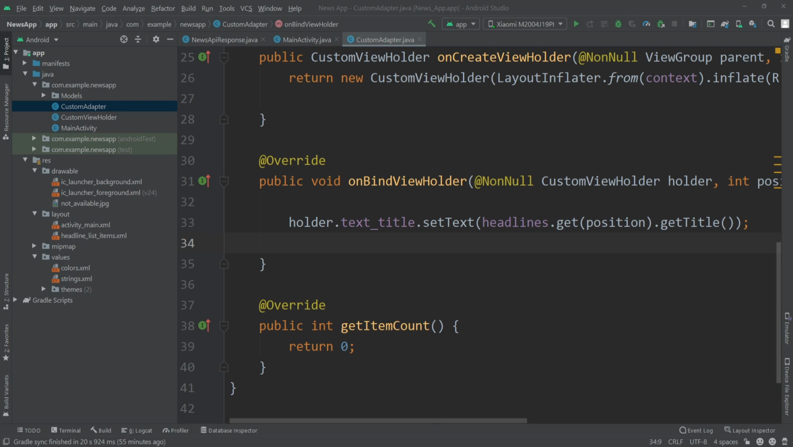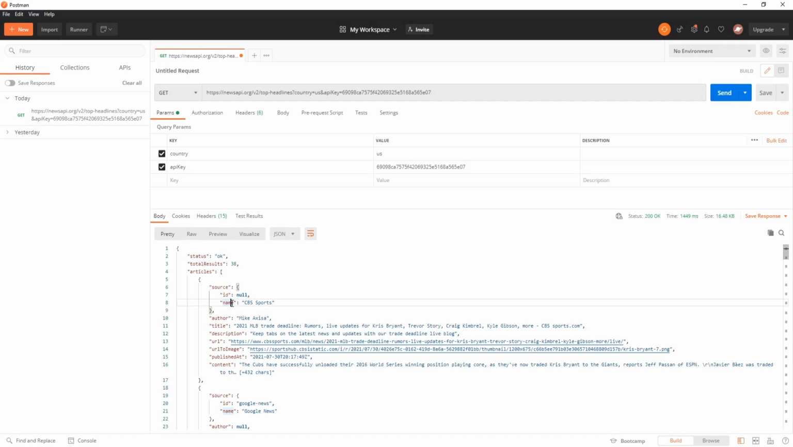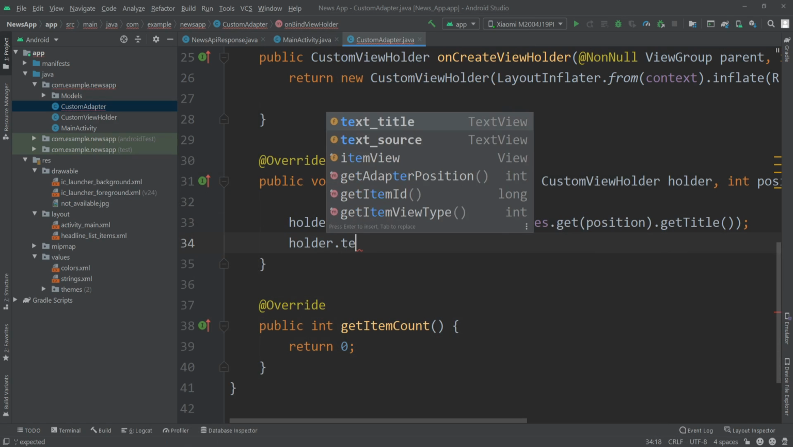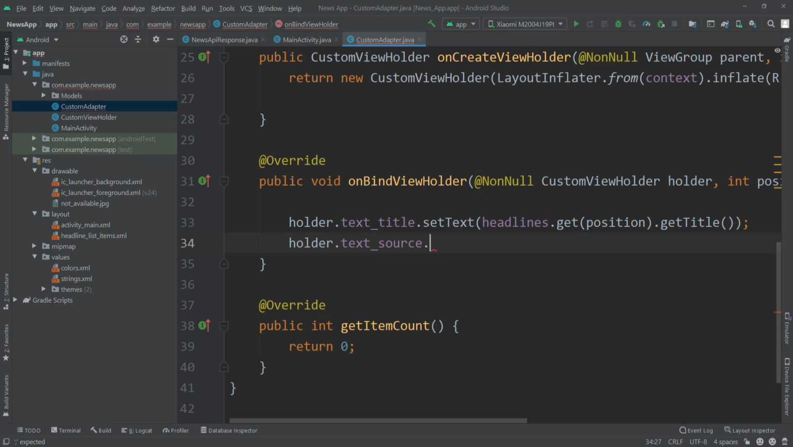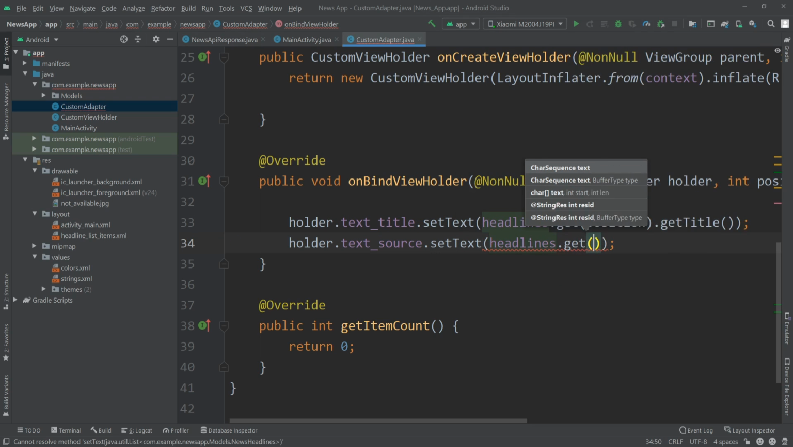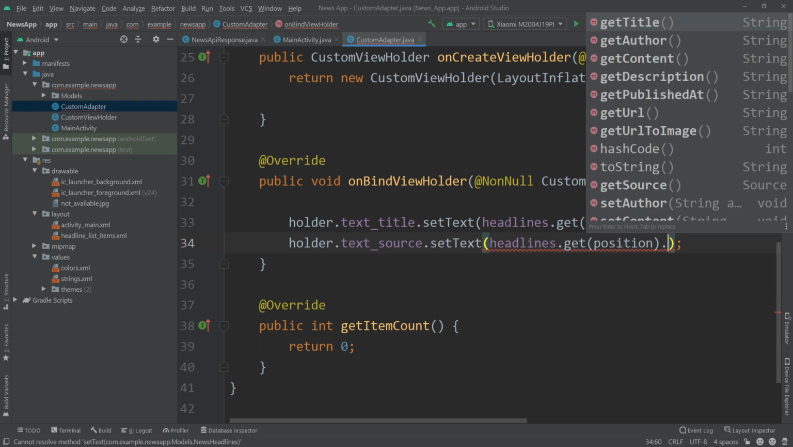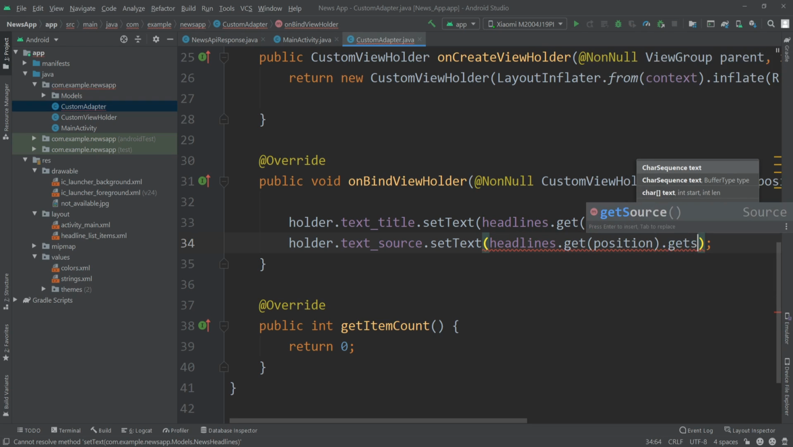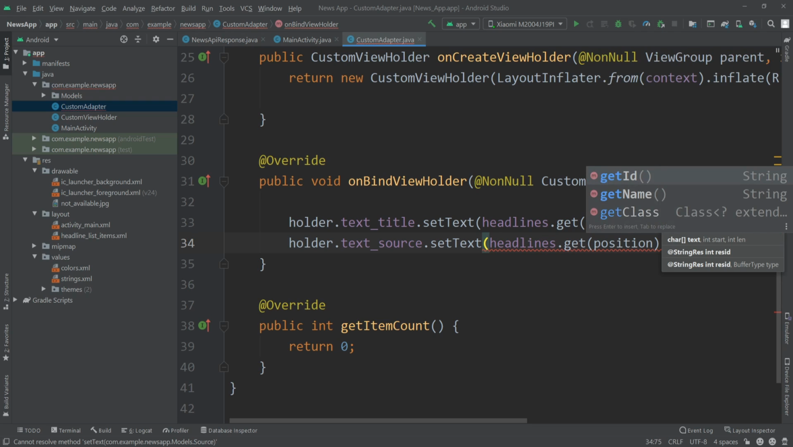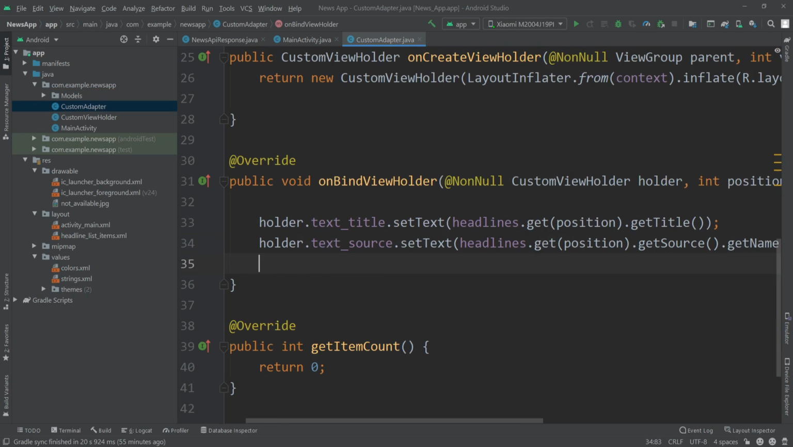So as you can see inside the API response, our source name is inside the source object, which is in the articles. So for this we have to write holder.text_source.setText, and I'll call headlines.get(position).getSource(), because our name is inside the source. So getSource().getName(). All right, so now we have to also show the image of that news article inside the image view.